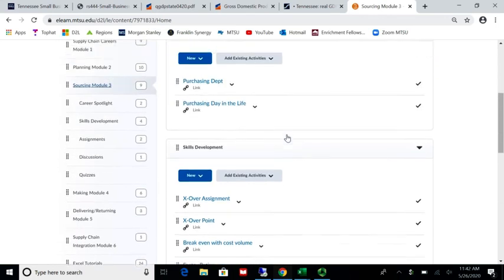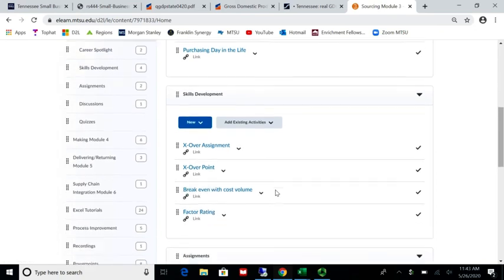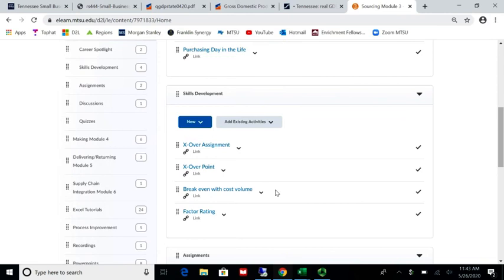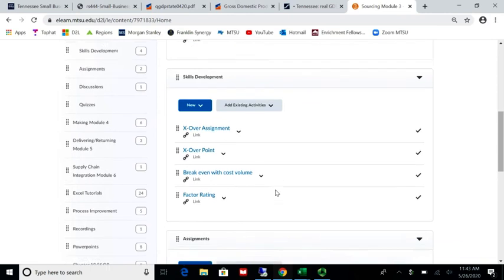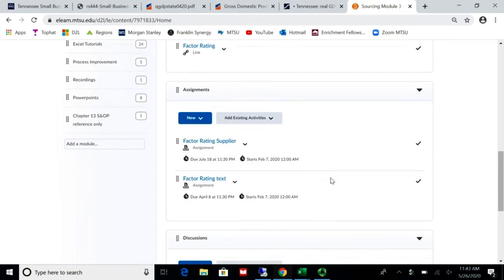So for instance, we're in module 3, which is a sourcing module. That's kind of a purchasing or procurement type of position. The career spotlight is going to be somebody telling you what they do in purchasing. The skills development are the type of skills that you need in order to work in purchasing or procurement. Then there's going to be an assignment, so that's going to be taking some of the skills that you've learned and doing some type of actual task. That's something that's going to be graded.